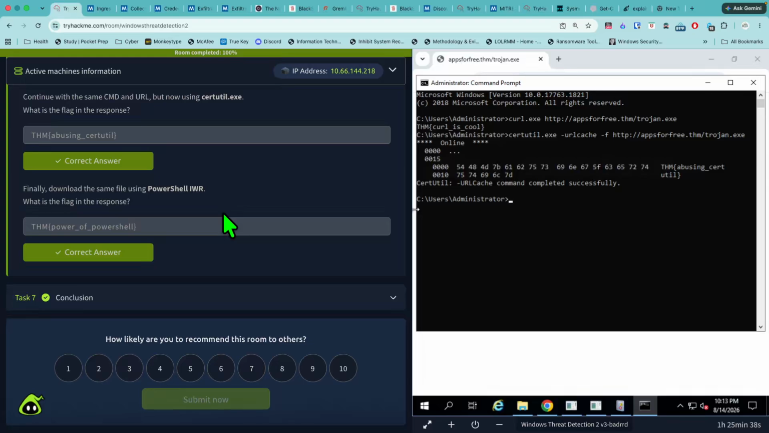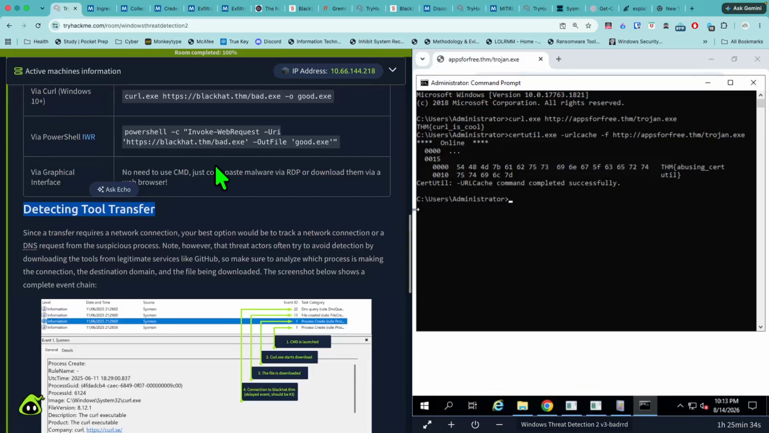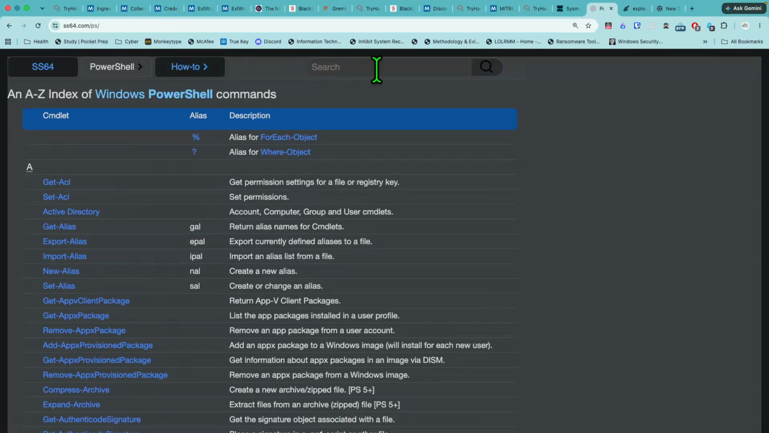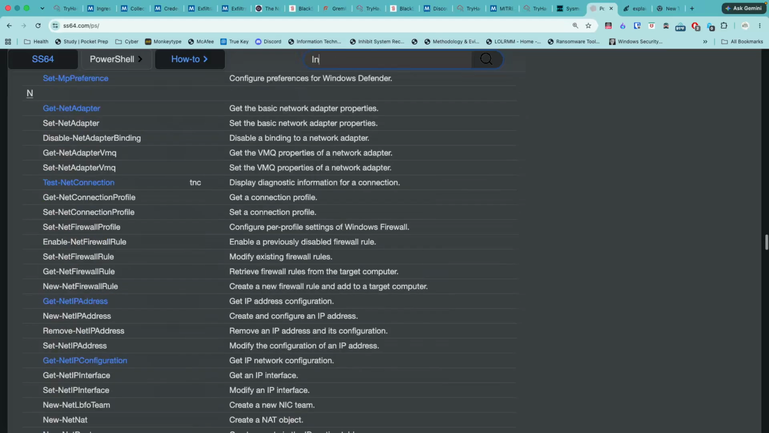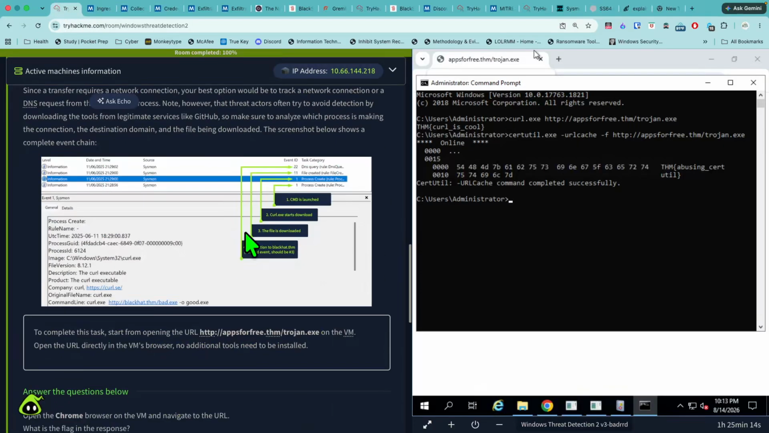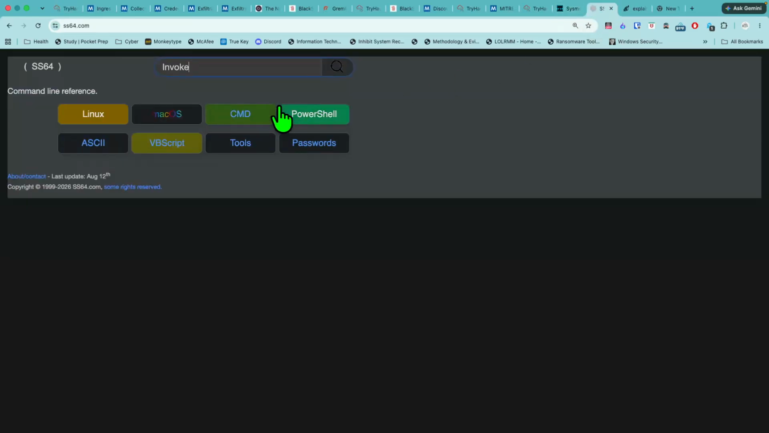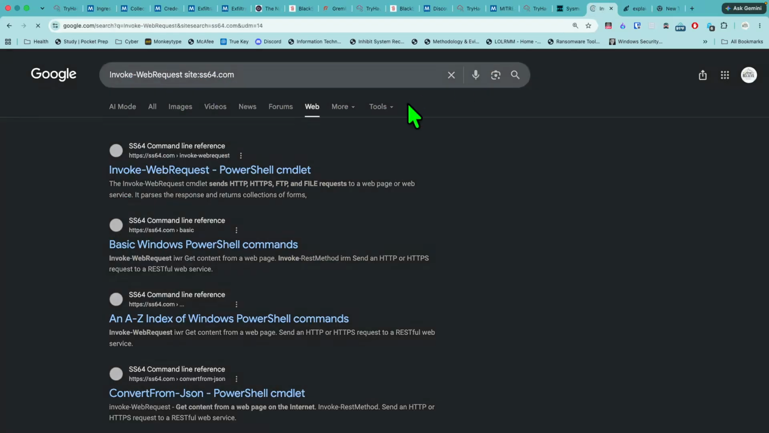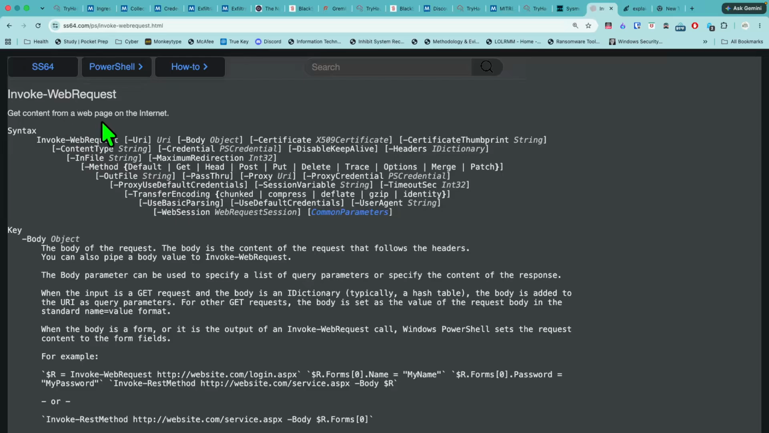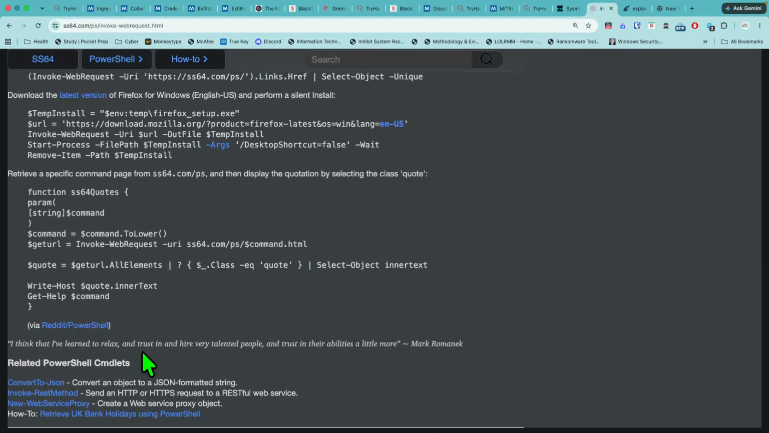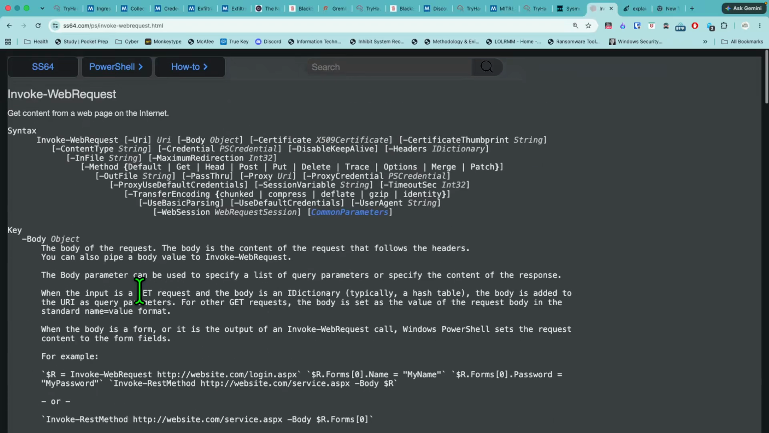Now finally, download the same file using PowerShell IWR. What is the flag in the response? So if you don't know what Invoke-WebRequest is, don't worry, I'm going to help you better understand it. PowerShell, Invoke-WebRequest. Let me see if I can spell it. And what this does is that it gets content from a web page on the internet. Overall, Invoke-WebRequest gets content from a web page on the internet.